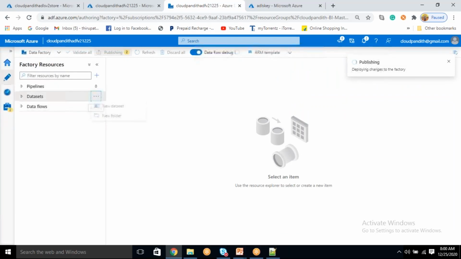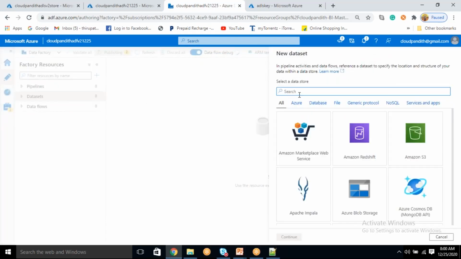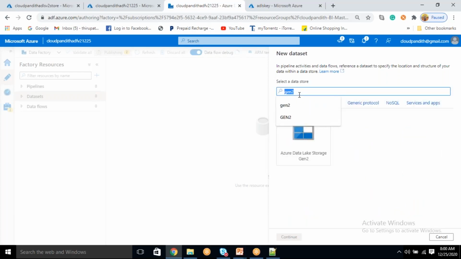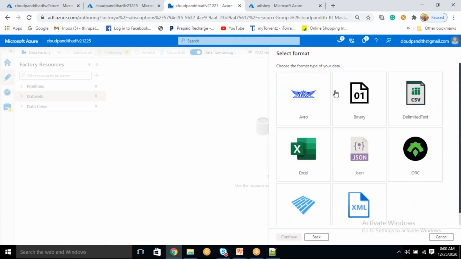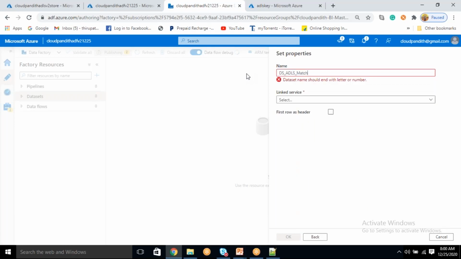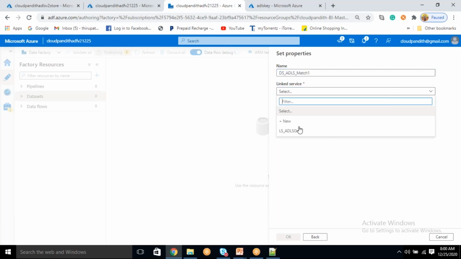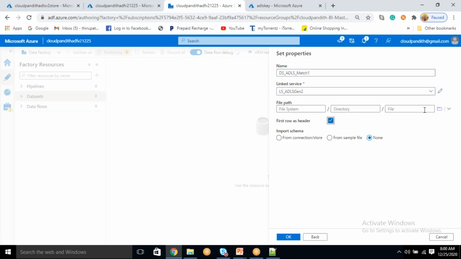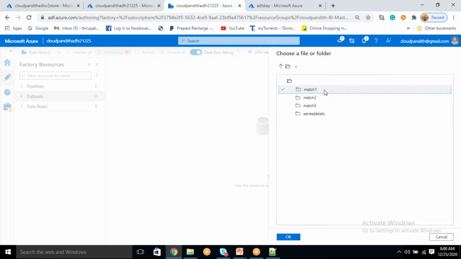So let's create 4 data sets, new data set. The first data set is Data Lake Storage Gen2, delimited text. This is the data set for ADLS. You can say match one. This is the match one. Use this linked service. And first row as header, browse to that particular folder. So if you have multiple files, you can just select till here and use the wildcard. But if you have a single file, you can select it.